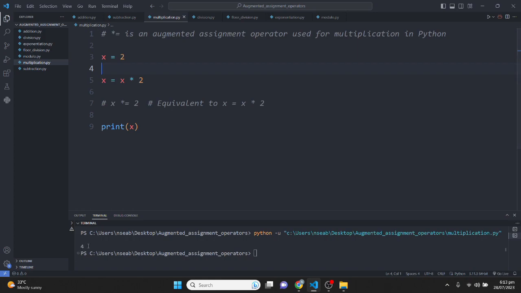We have 4 returned, and that's because our x value this time is 2 and we are multiplying 2 by x. So it comes to 2 times 2. 2 times 2 is 4, and so we have 4 printed here on the terminal.